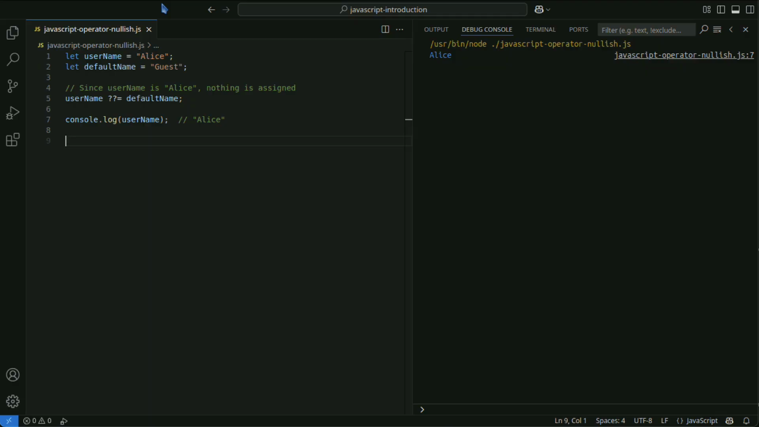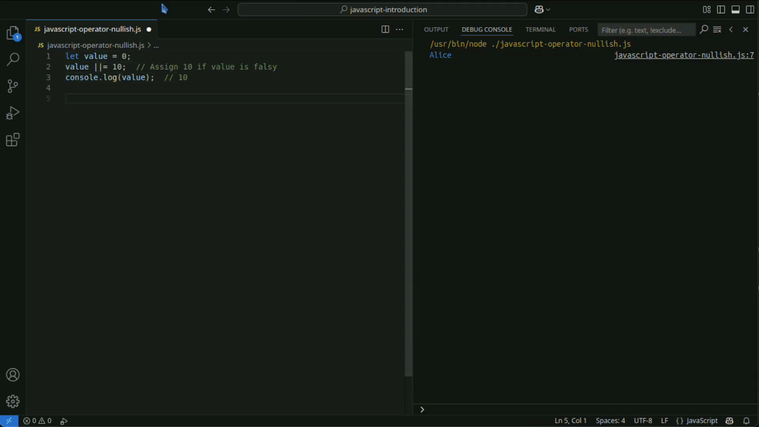JavaScript has several other assignment operators as well. In particular, the difference with the logical OR assignment operator, OR equal, is important. The logical OR assignment operator assigns a value even when encountering falsy values such as false, 0, or an empty string, whereas the nullish coalescing assignment operator only operates when the value is null or undefined.